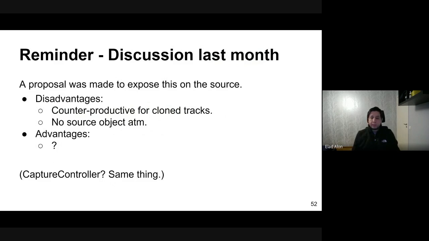And the reason you clone tracks is because you want to use one track for two different purposes. Maybe you're presenting it in a certain resolution and frame rate locally, but transmitting it in a different frame rate and resolution remotely. Maybe you're cropping it differently. You could do all sorts of stuff. That means maybe you want to auto-pause one of those, but not the other. So I don't think there's a good reason to do that on the source. And there are other arguments, for example, the fact that we don't actually have an object for the source at the moment. So that's my counter argument here.